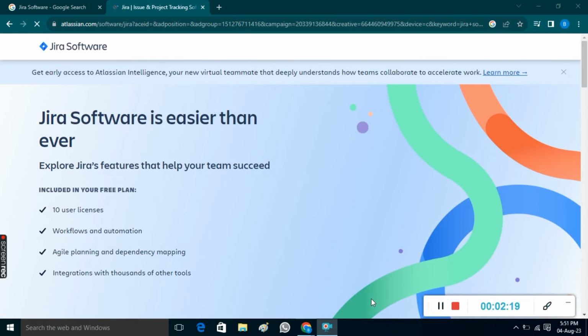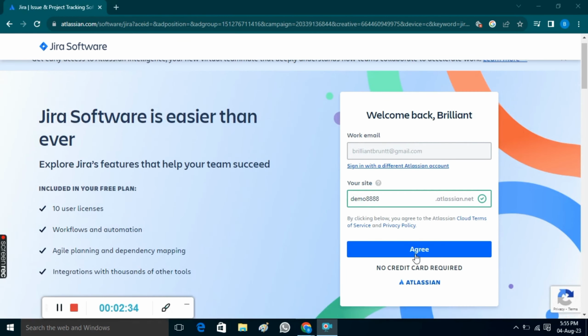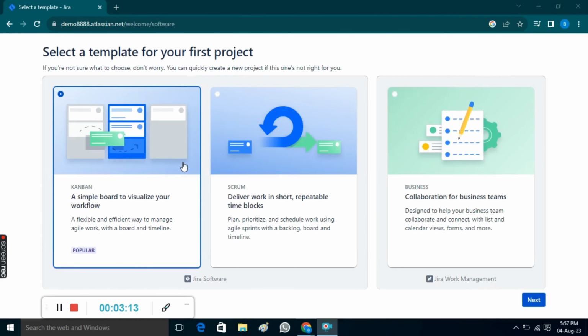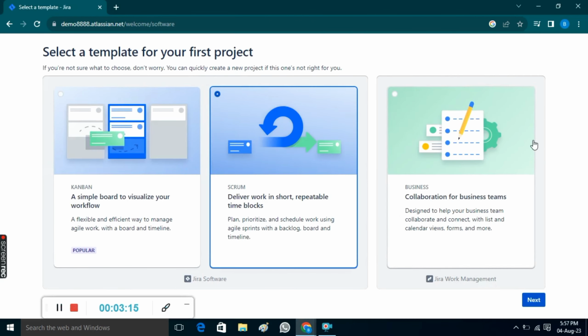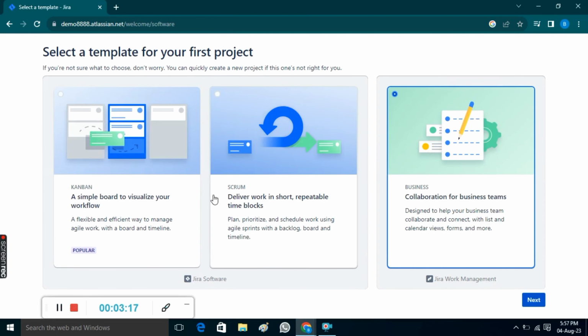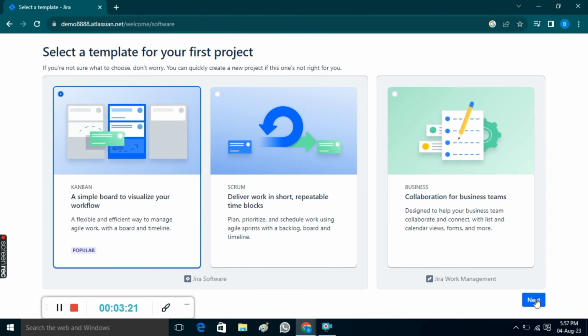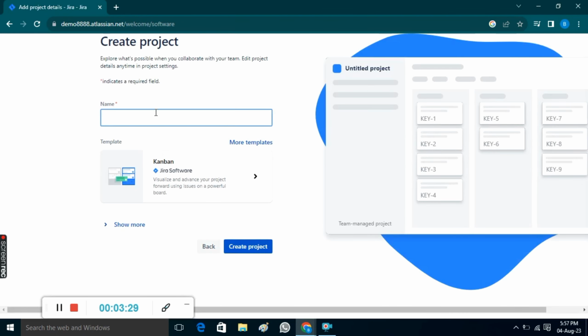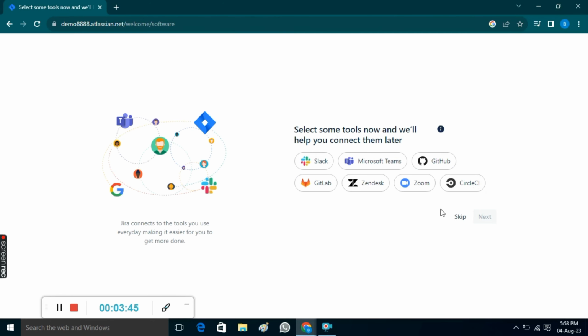After creating your account, enter your project name here, then click on Agree. Now here you can choose any one of these templates, whichever you want to choose. I'm selecting Kanban. Now click on Next. Enter your team name or project name here. Then click on Create Project. Now here you can select the tools if you want to, but I'm just going to skip this step.